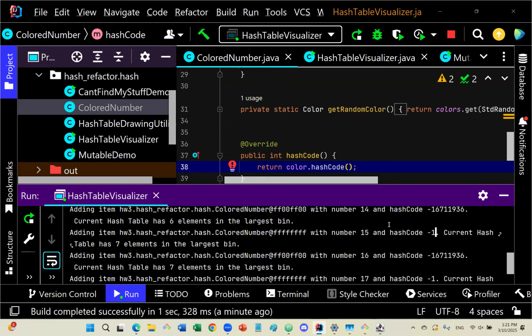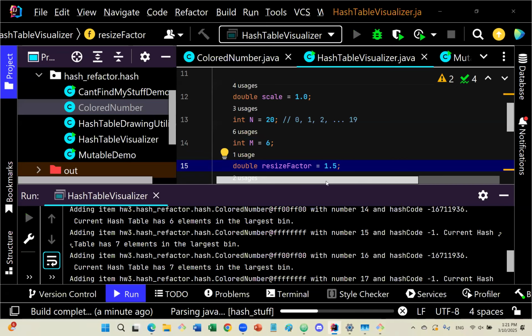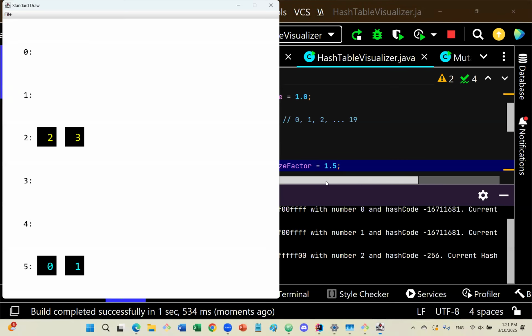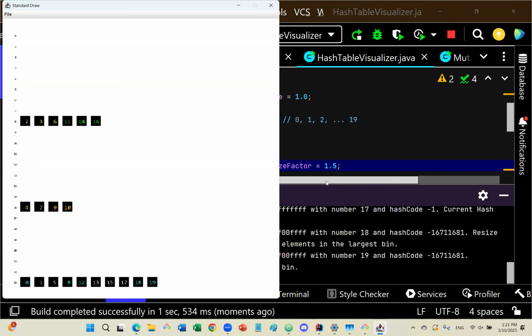Does this visualization resize? It does, but I've currently disabled it by setting the resize factor so large that it will never resize. If I set this resize factor to, I don't know, 1.5, then it should resize after, there it is. So it does resize after a bit.